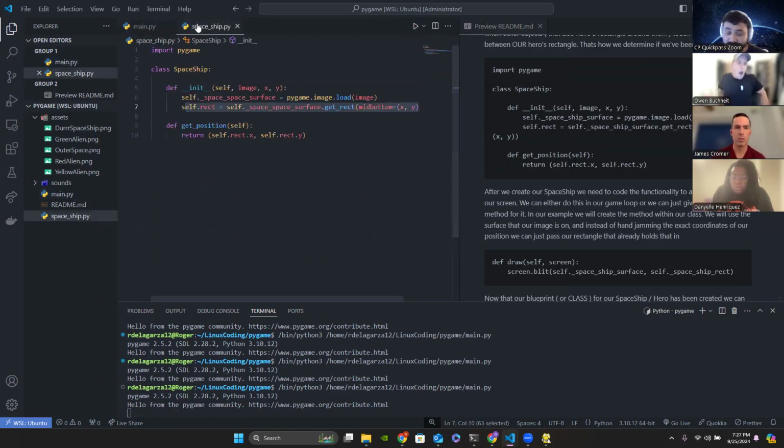So we have to actually instantiate this object. The blueprint is made, but this bad boy has not left the factory yet. We need to actually make it, right? So after we create our spaceship, we need to code the functionality to allow it to appear on our screen. We can either do this in our game loop, or we can just give our class the method for it. In our example, we will create the method within our class.